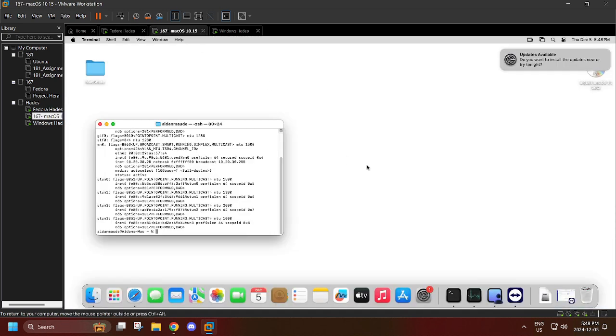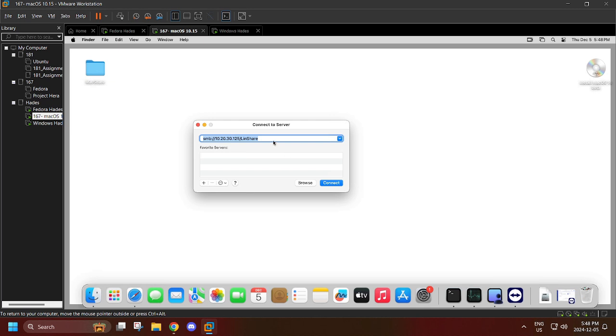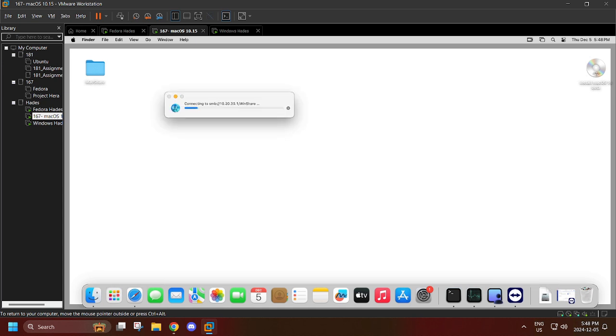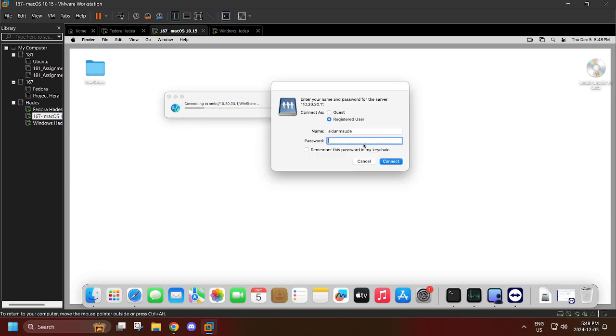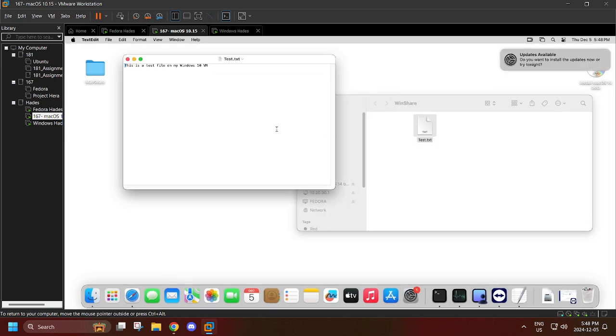I'll now go over to Mac and use the Windows K, and I will set this to be the WinShare with the correct 10.20.31 IP. I'll input the correct information here. There you go. There's the same test file that is currently on the Windows machine.